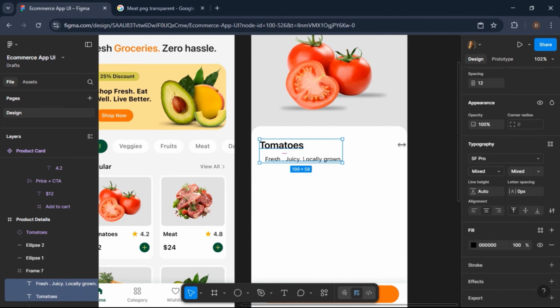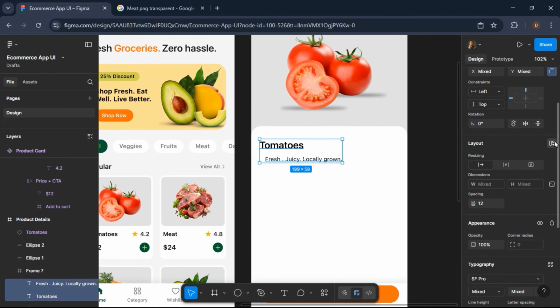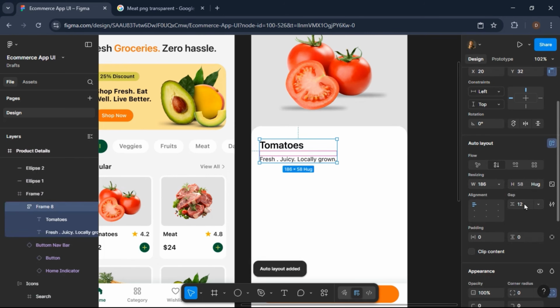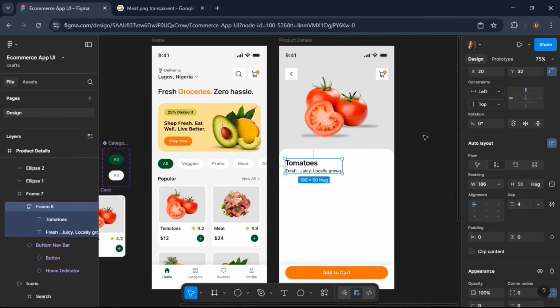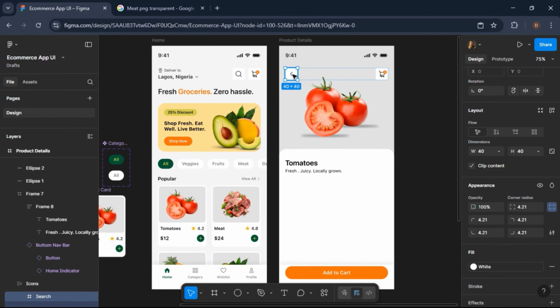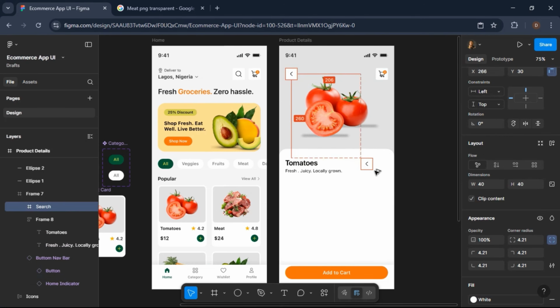I'm just going to add auto layout to this. And let's put this at 4. Oh, I think 4 looks too close. 4 looks great though. Let's keep working. Probably we might decide to change it. So another thing we're going to do now is just come over here and drag this so that we can add our favorite, and so that they can add it to their wish list.